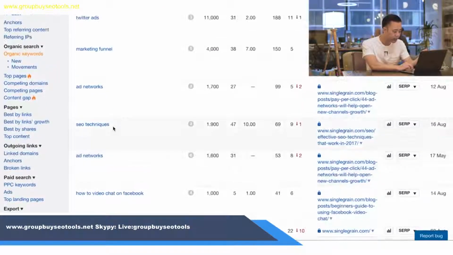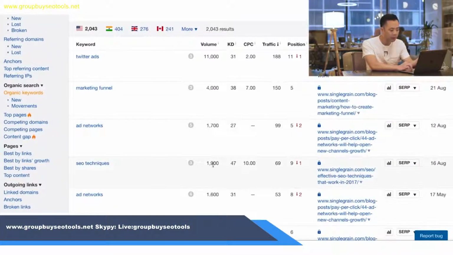So if we look at, let's just say, you know, SEO techniques, okay? SEO techniques right here drives about 1,900 searches a month, and the keyword difficulty is about 47. Keyword difficulty is scaled on a scale of 1 to 100, 100 being the most difficult. And you can see that the CPC for this is $10. If you're running Google Ads for this, it's really expensive. And your current position is number 9 for it. So that tells me I just need to make a list of this, export it, sort it through in Excel, and then from there I can decide what I want to do tactically.